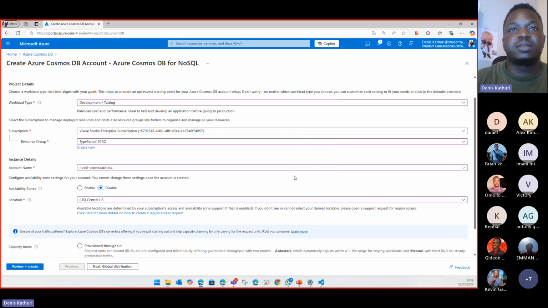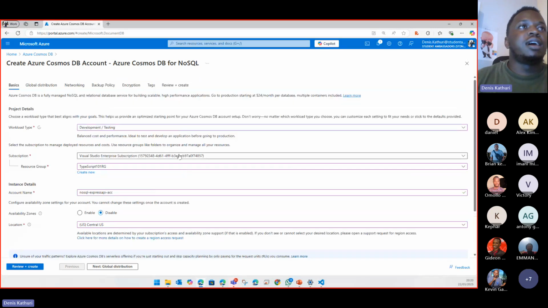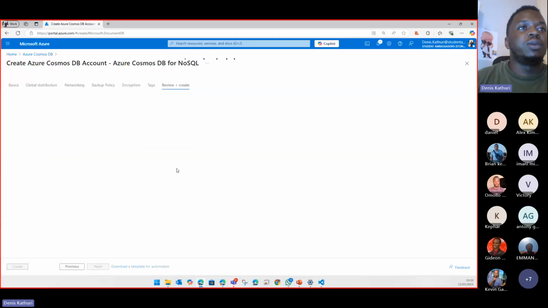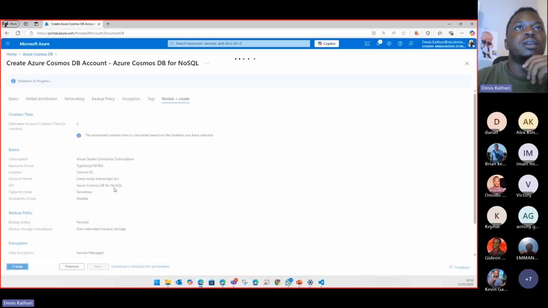Then I want to deploy this on Central US. It's always advisable, if you are building this for production, to choose a location that is near you to avoid latency when accessing this. Then for the others, I will just leave the defaults, and I'll go ahead and review and create that resource, which is now the Cosmos DB for NoSQL account.